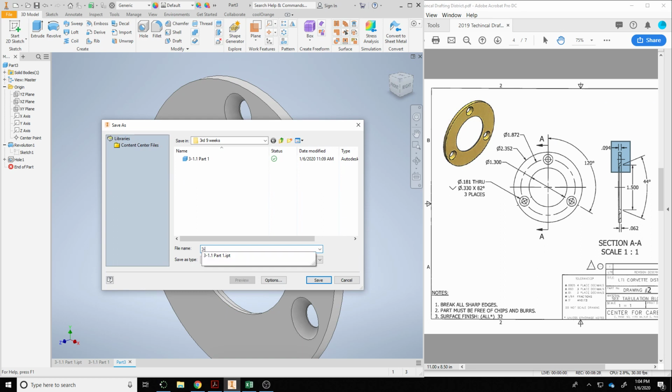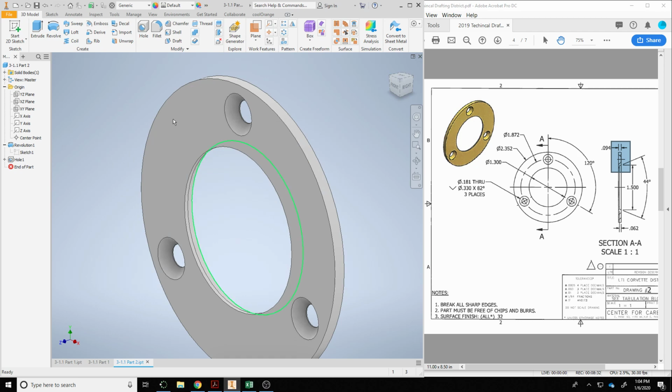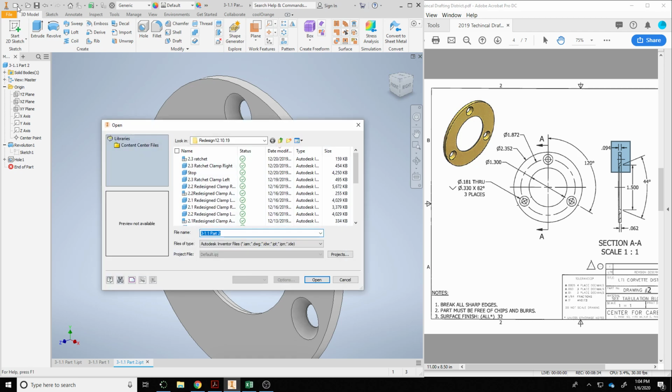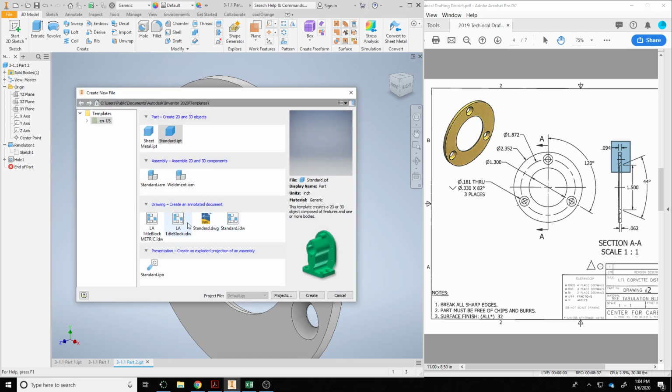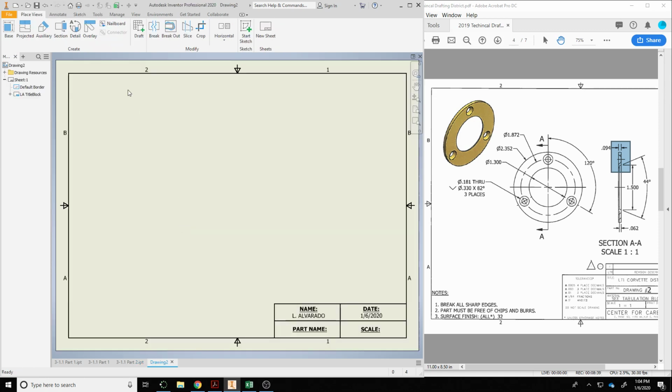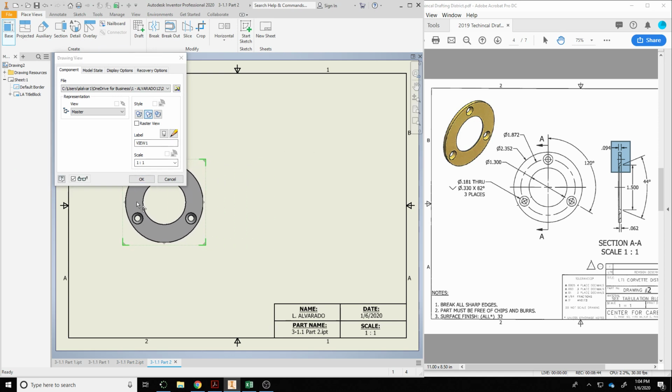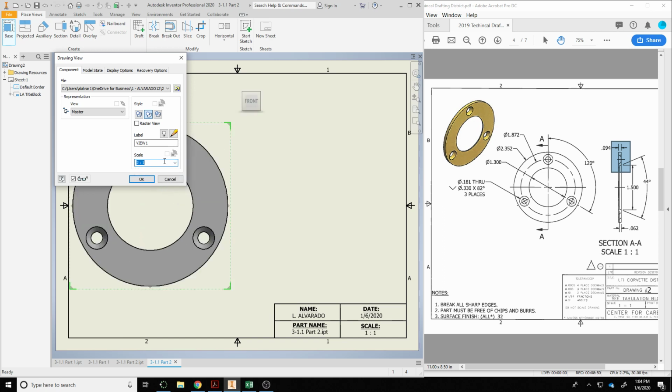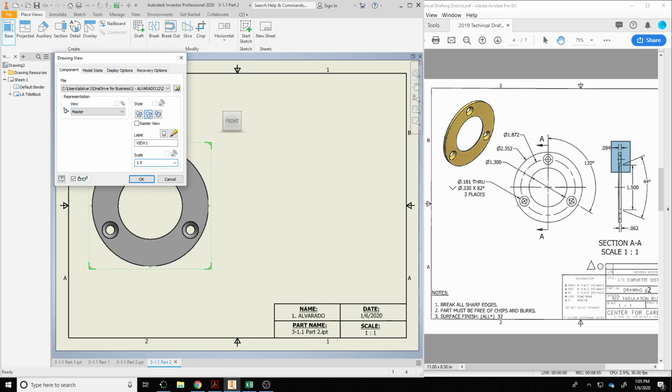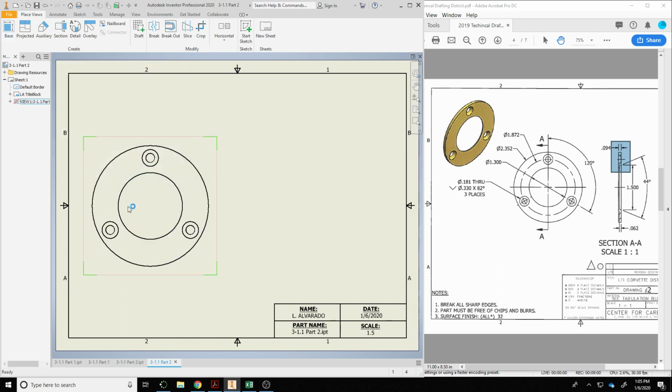This is 3-1.1, part 2. So let's lay it out on a sheet, on your plain title block. Let's go ahead and put our base dimension, this is going to be our base. Let's go ahead and increase the scale. I know that this is going to be a little bit too large, so I'm going to type in 1.5 and say okay. And I just want this right here.